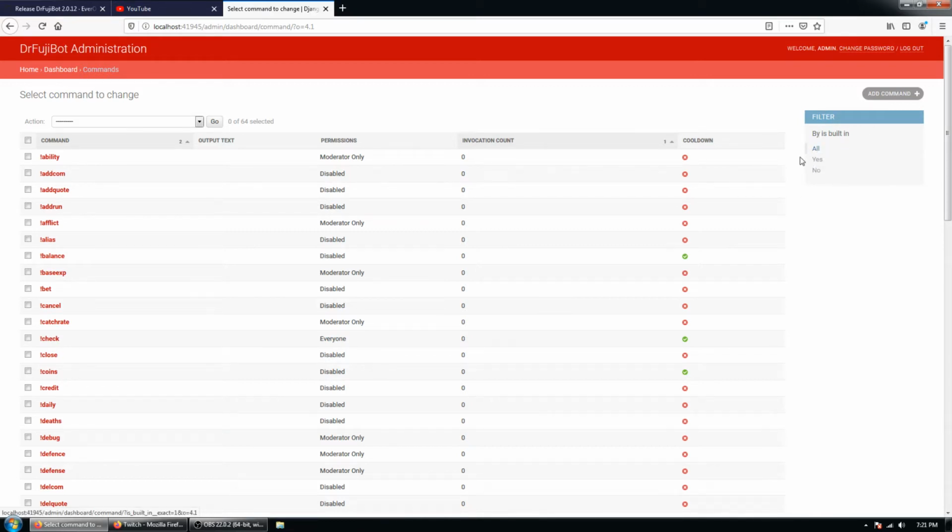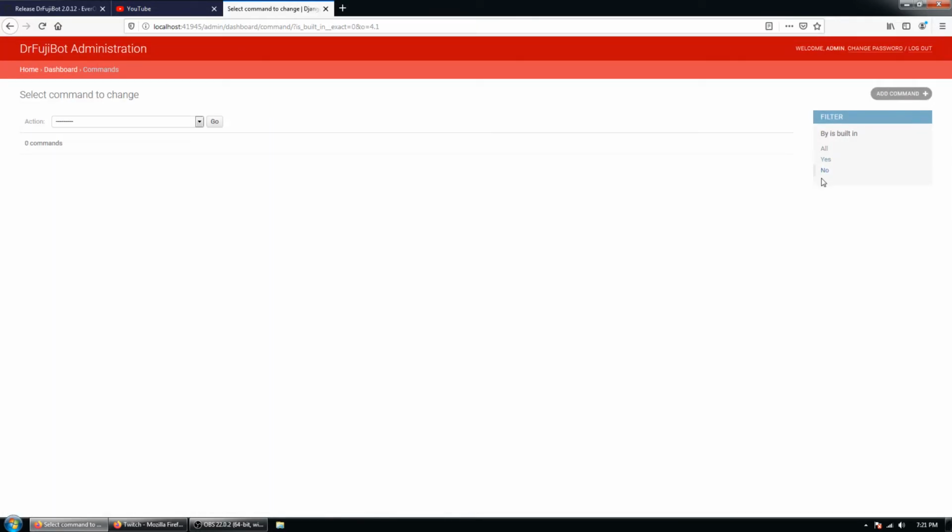So you can see whether you only want to see built-in commands that are in DrFujiBot by default. So you can click yes. Those would all be the default commands, which is what we're looking at anyway. Or you can say no. That'll give you all the custom commands. So none of the default ones show up. These would only be ones that you've added yourself.